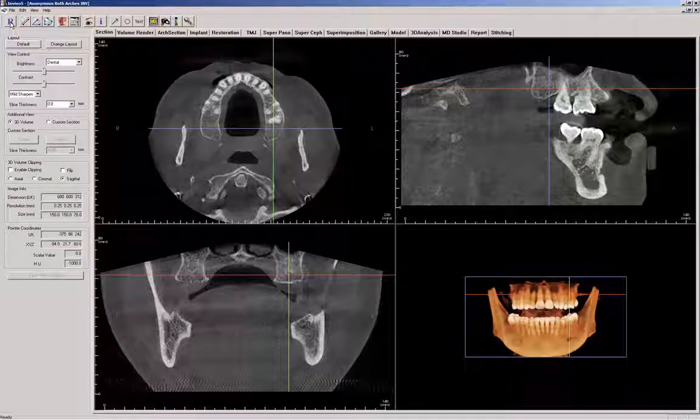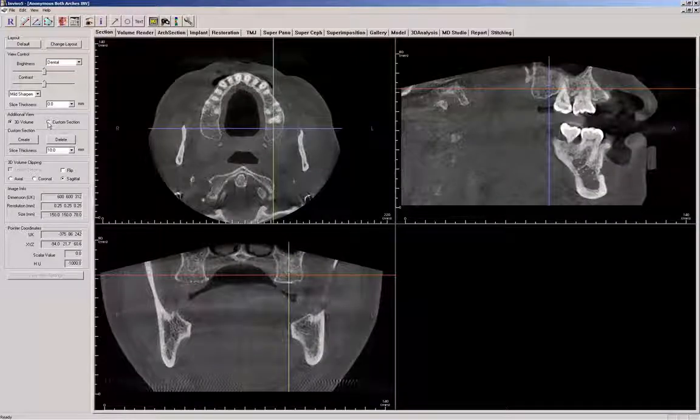The lower right area of the rendering window is reserved for displaying a 3D volumetric rendering, displaying the patient's airway for measurement, and for displaying custom sections of the anatomy. At this time, let me show you how to create a custom section, and we will explore 3D rendering and airways later in this video.